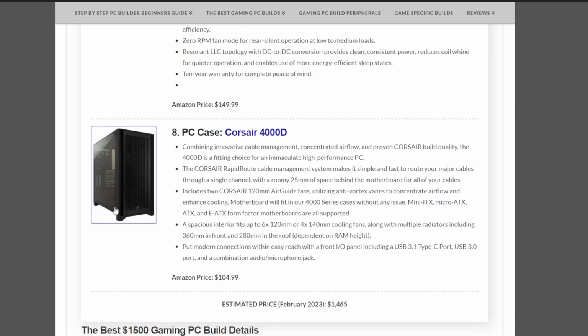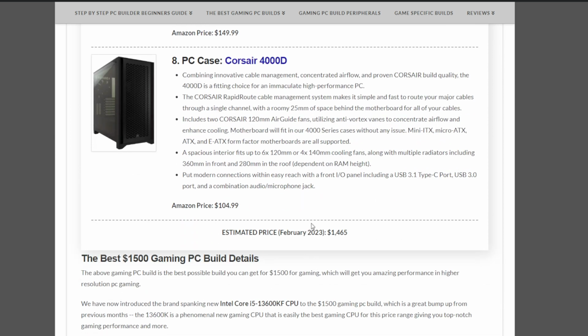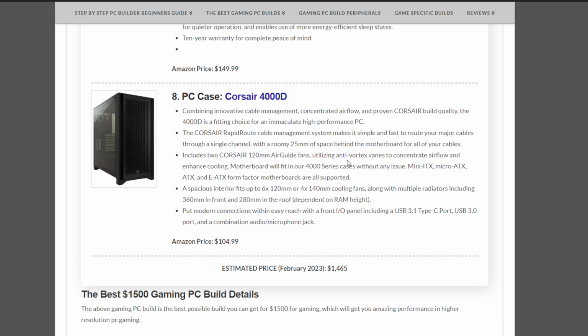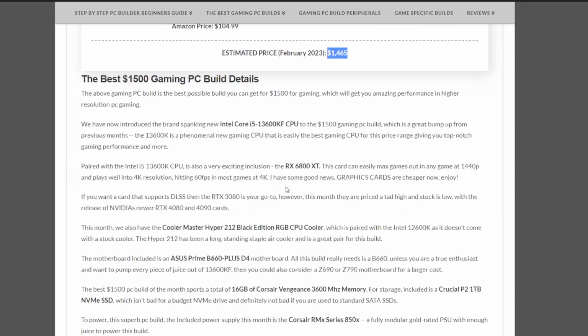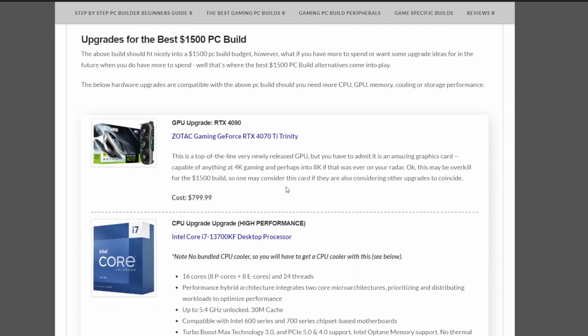PC case this month also switched over. What we include this month is the infamous Corsair 4000D. This is a great, very popular case, and we've included it in the builds here many times. The Corsair 4000D comes in at $104.99. And this build comes in well under $1,500 this month at $1,465. So that leaves you a little bit of room, maybe for taxes, and that'll bring you up to $1,500. Or if you want to come in under budget, if your budget was $1,500, or if you want to include upgrades or something like that, if you want to spend a little more.